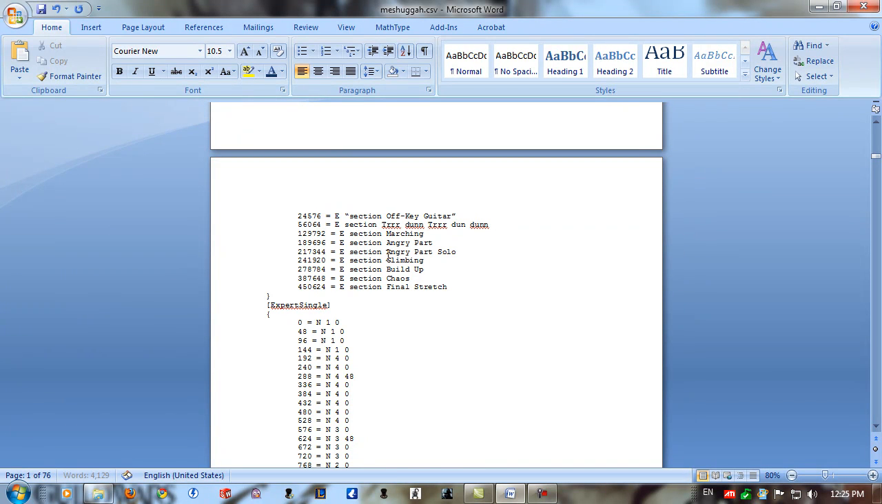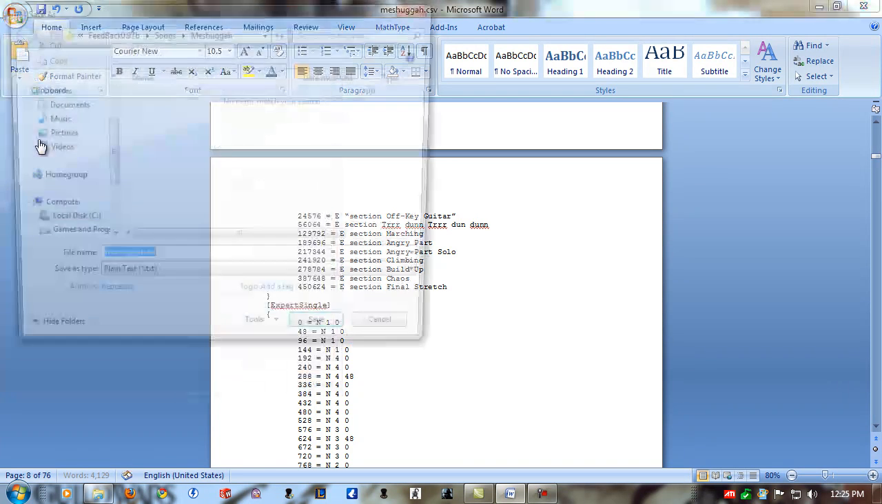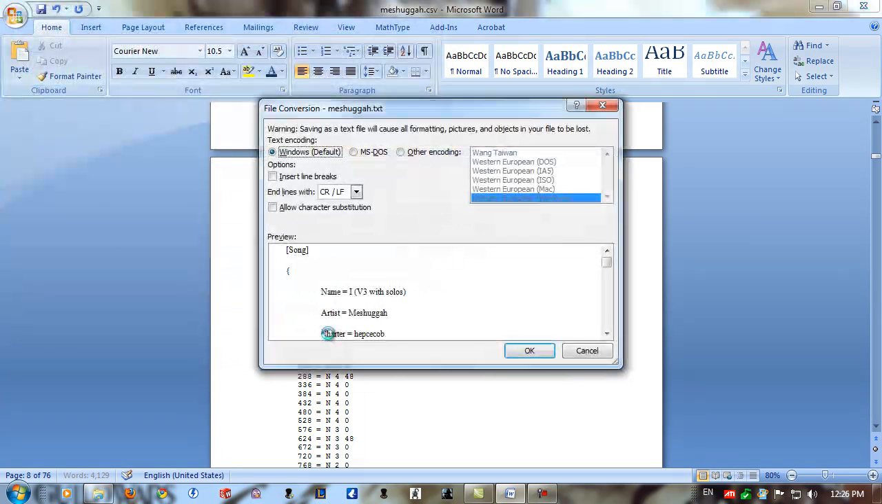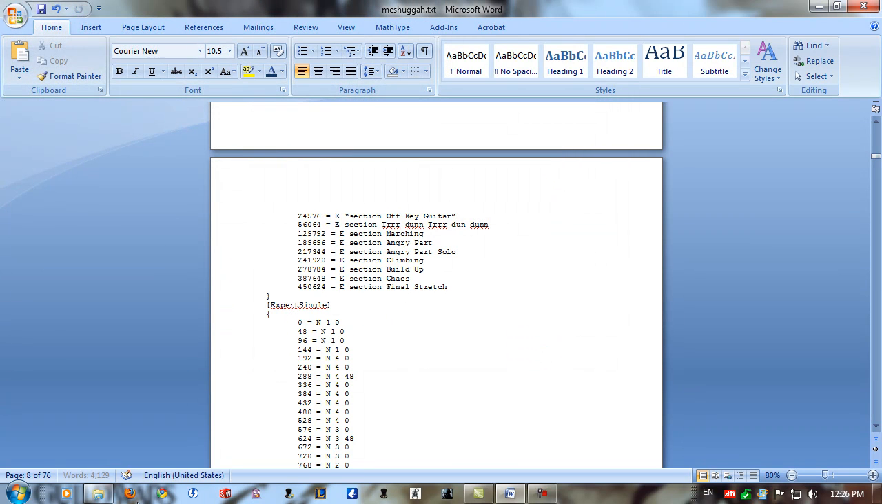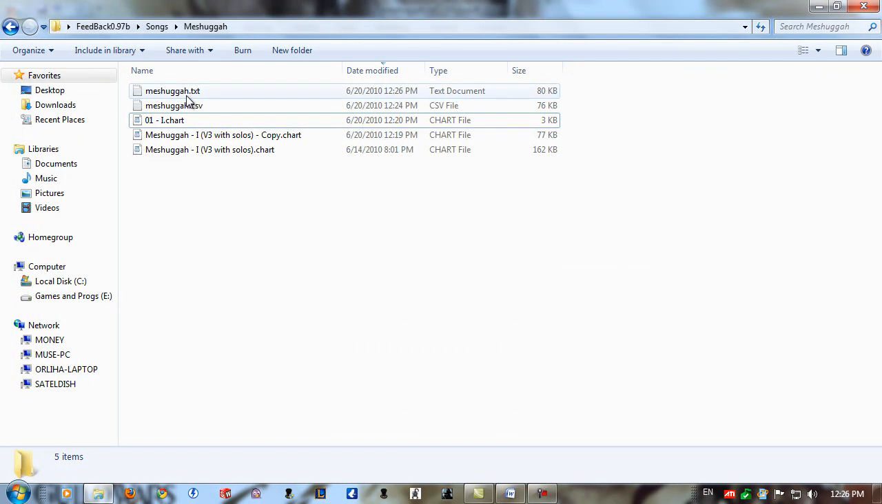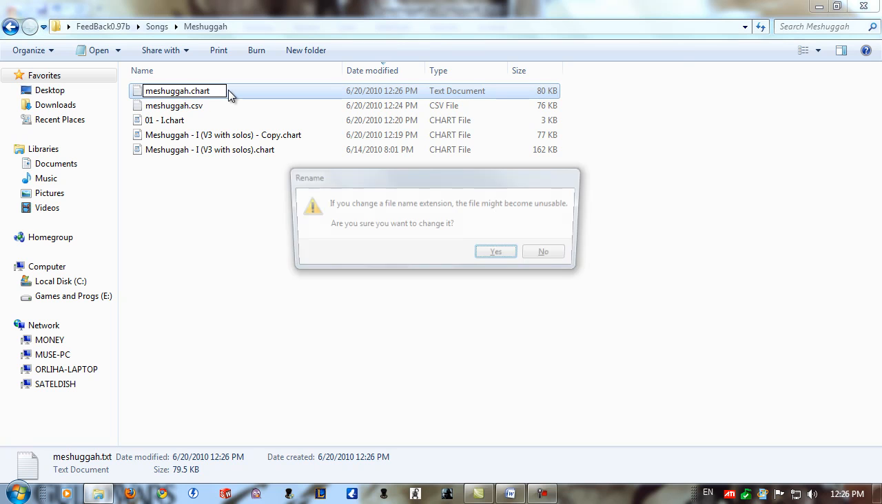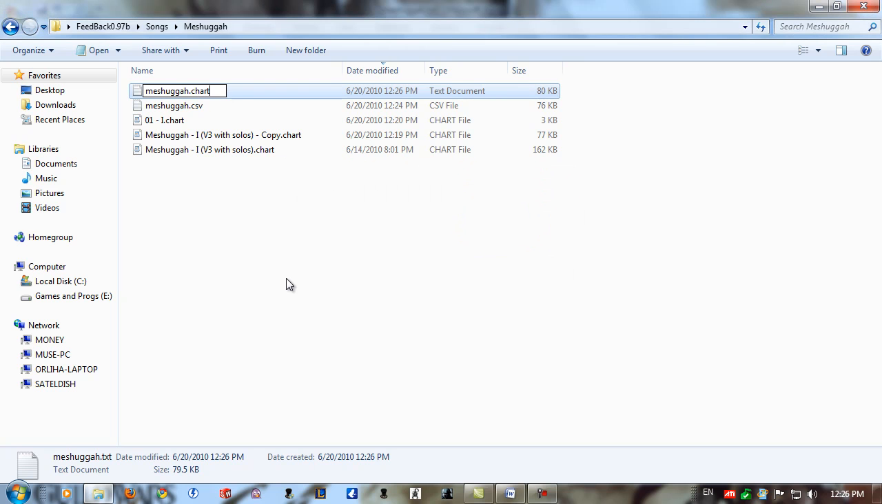So just do all of that. I'm not going to do it in here. So we'll do File, Save As, and as a TXT. Okay. Now we'll want to take that file and name it, instead of .txt, we'll name it chart. Yes, we want to replace that.